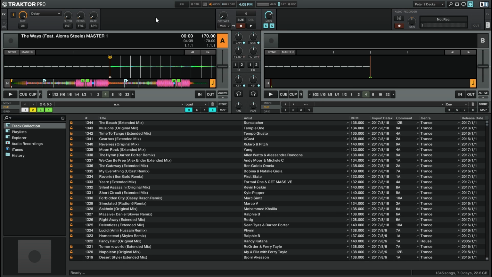In this video, we'll be looking at the delay effect inside of Native Instruments Traktor Pro 2. The delay effect records a sample of the playing track or audio and then plays that sample back after a period of time. Knob 1 is a bandpass filter which cuts out high and low frequencies around a specific frequency.